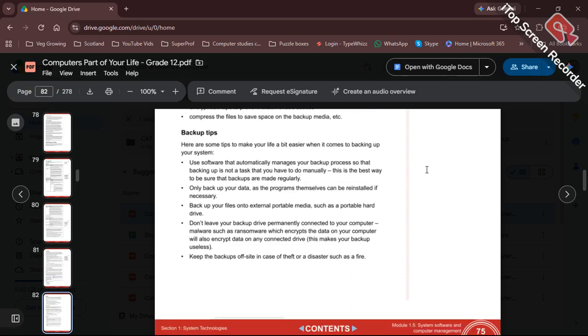Right, backup tips. Here are some tips to make your life a bit easier when it comes to backing up your system.